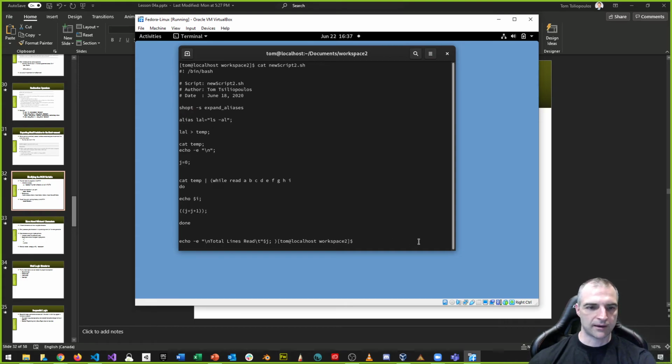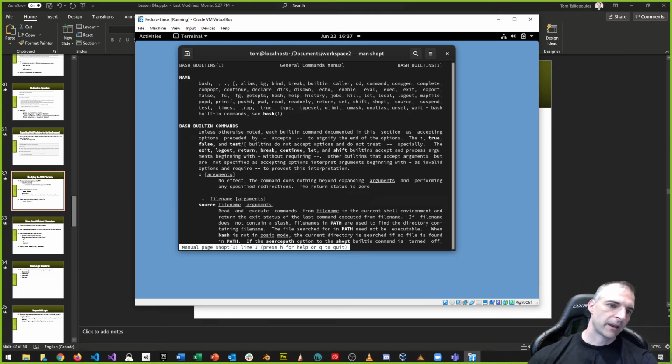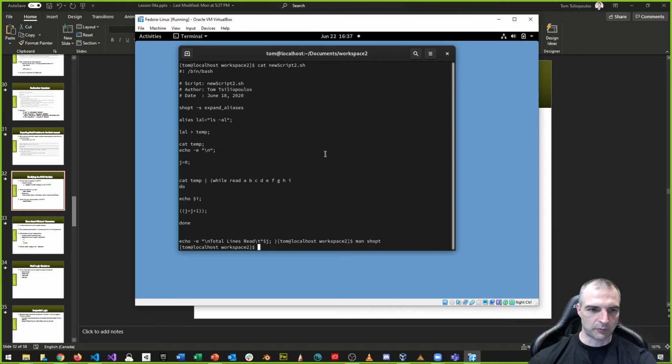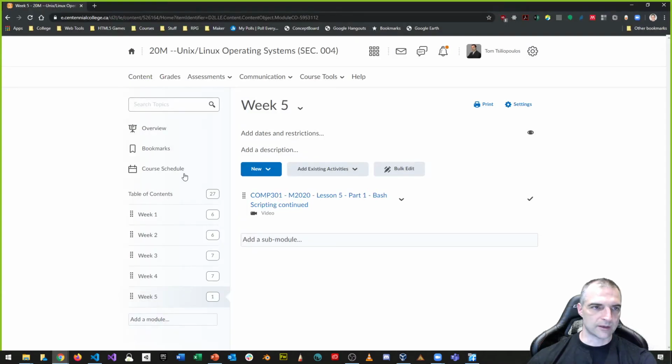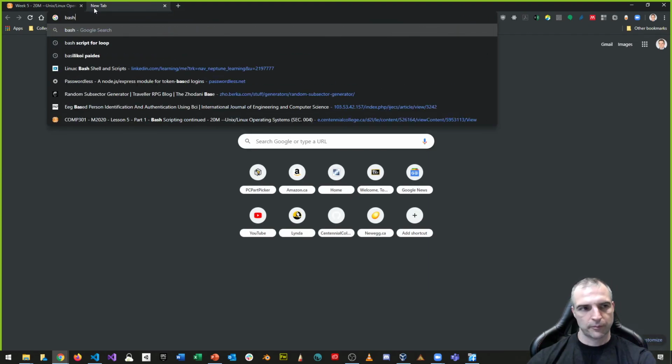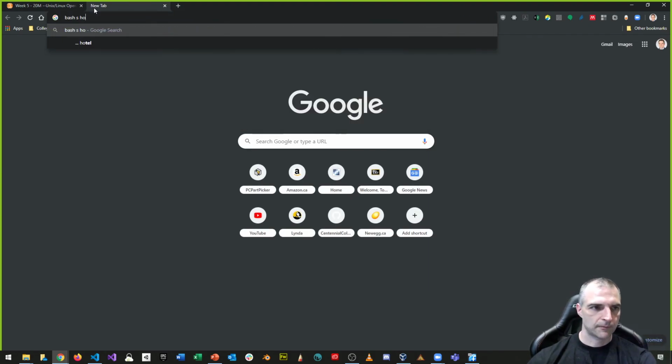So let's look at man shopt. And again, it's a bash command, and what it does is, better way to actually show you this. Again, with any kind of bash command like this, I recommend looking online for the documentation. So bash shopt.